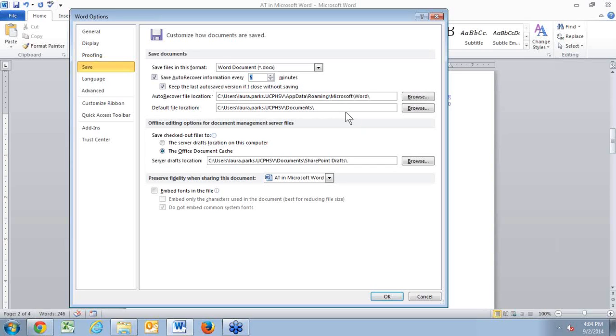So let's say a student loses their work, keep them calm and say, well, let's go back into our File, Options, and then look under Save to see where that document is saved, and then you could open the folder and recover that file. So it's a really great tool.